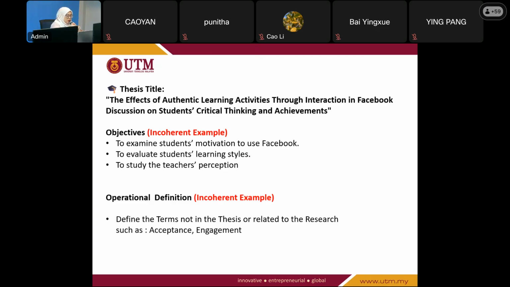Also, in the operational definition example here, you define terms not in the thesis or not related to your research, such as acceptance, such as engagement. You are not studying engagement. Why suddenly in the operational definitions do you have the term engagement? Why do you need to define engagement? It is not reflected in your study. So this is for chapter 1.